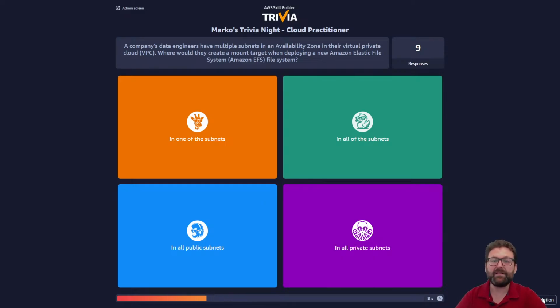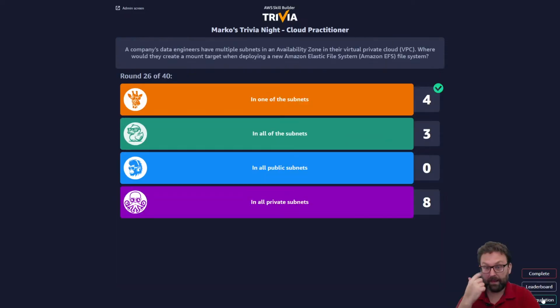They have multiple subnets. They want to have a mount target for EFS. Where would you want to deploy them? Yes, a mount target will be deployed in one of the subnets. Although EFS is available in all subnets, we'll deploy a mount target to a specific availability zone, a specific subnet. So each subnet will have a different mount target with a different IP address of that subnet.